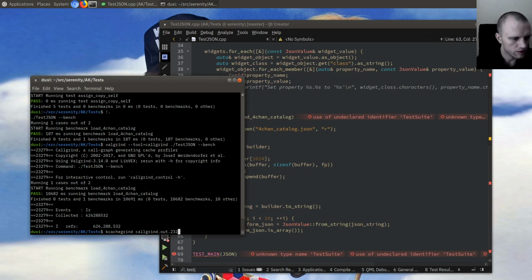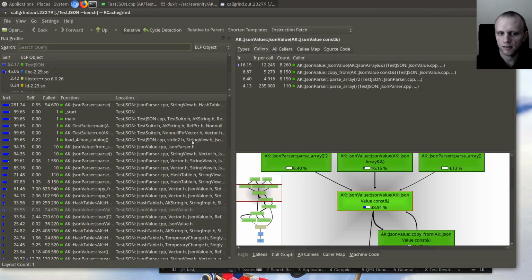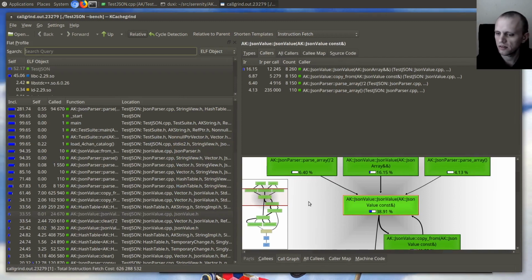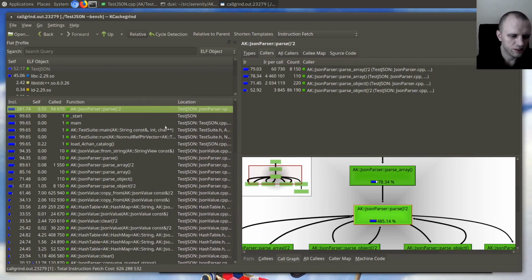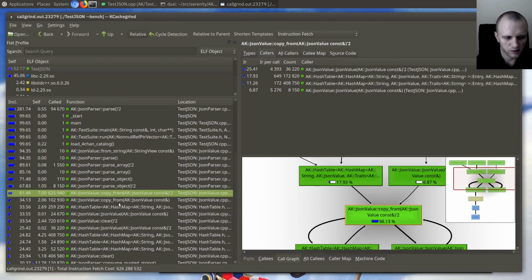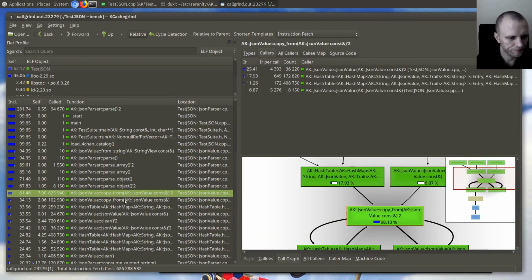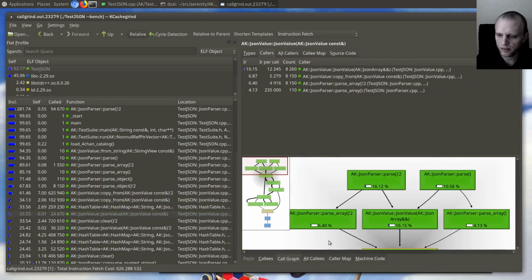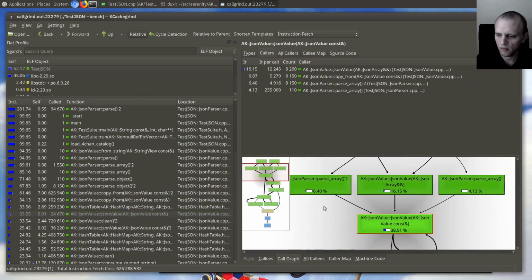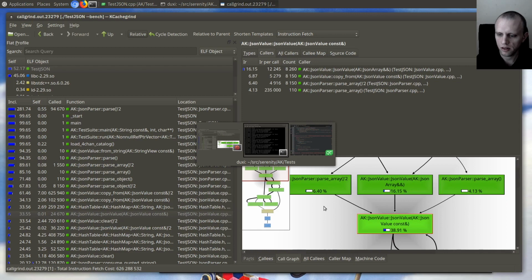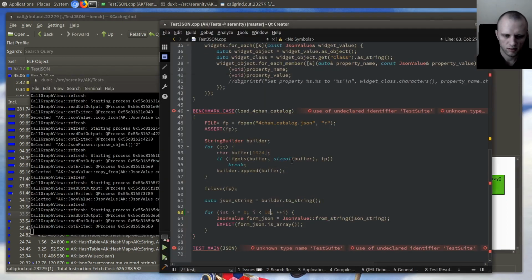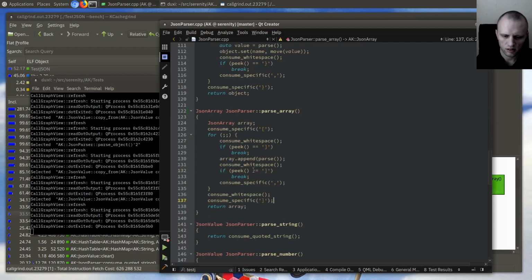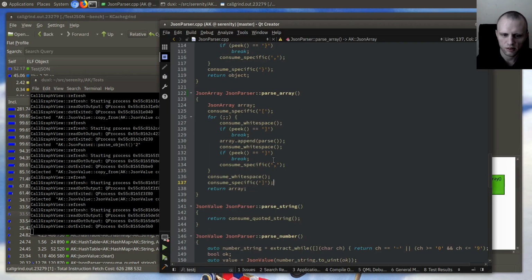I'm used to doing this on the Mac with the instruments tool. So I feel very disoriented in KCachegrind, but we'll figure this out as we go. So we're still doing a whole bunch of copying. Why? I don't understand. Okay, well, let's just look for it.